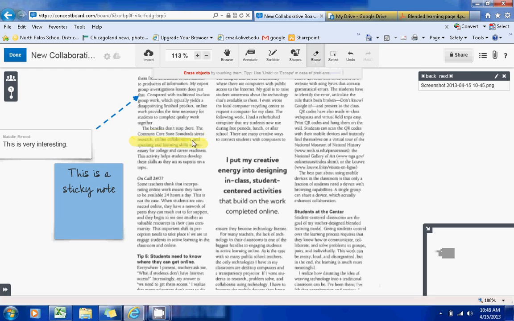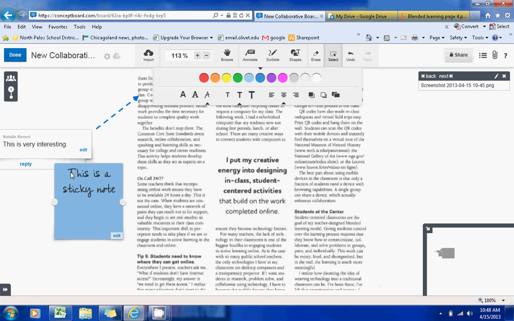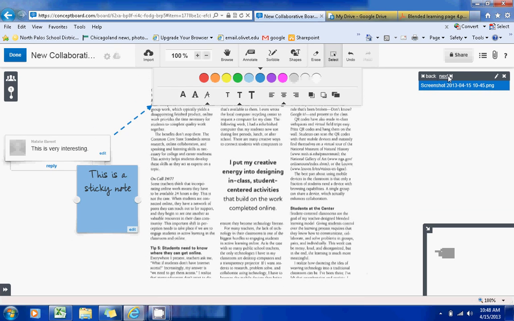There's also an eraser tool to get rid of anything that you had done that you no longer want, and select will allow you to edit something that you had previously created. There's also an undo and a redo button. And then here to the right is where you can actually zoom in, zoom out, and see a history of all of the actions that have been done to your collaborative board.